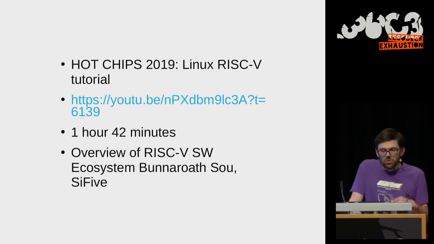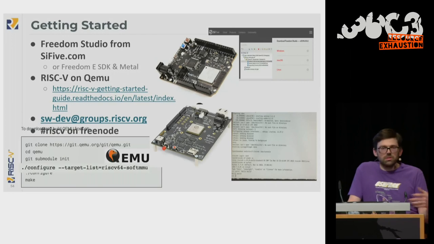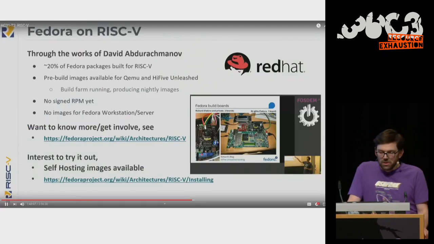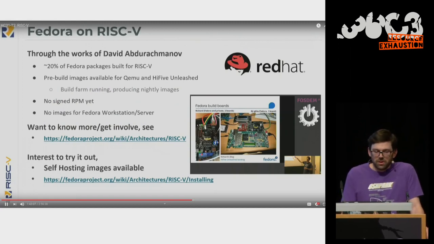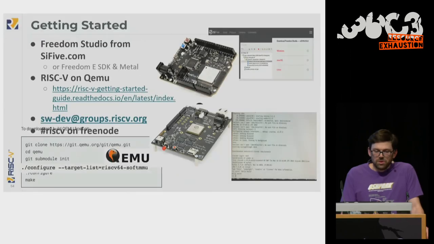If you're interested in more about how Linux runs on RISC-V, you can check out this talk from Hot Chips a few months ago, and it goes into how the Linux kernel works on RISC-V. The other cool thing is both Debian and Fedora have initial distributions now for RISC-V. And if you don't have hardware like that Unleashed board, you can still try this out on your computer using an emulator called QEMU.